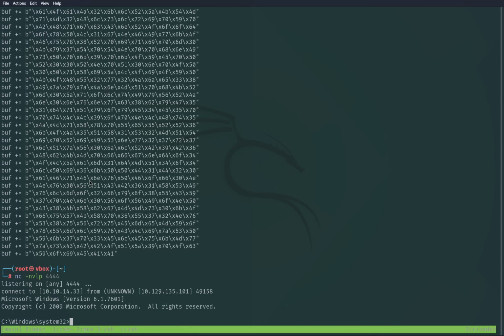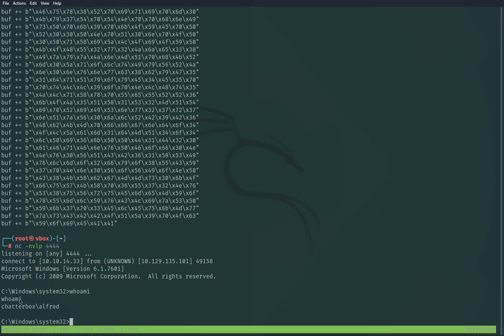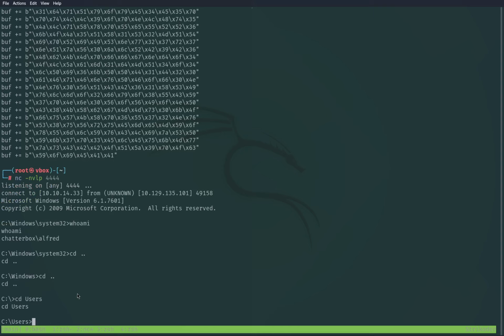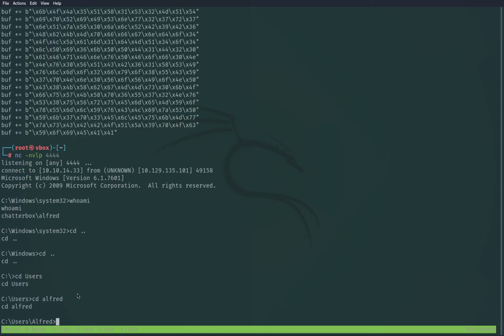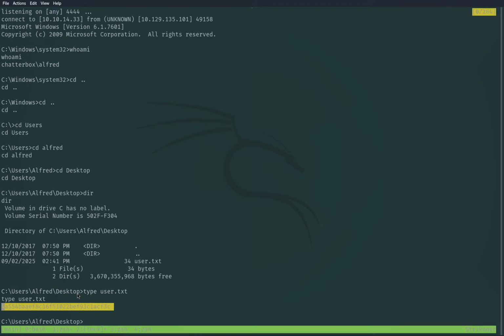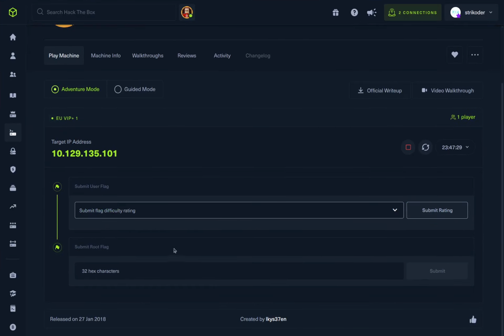You can run within netcat or you can get an MSF handler. However, let's check our privileges for now. So who am I? We are Chatterbox Alfred. Let me get the flag. It's going to be inside Users, then Alfred, then Desktop, I believe, if I'm not mistaken. Yep, and type user.txt. Let me copy that and paste it into the box over here.